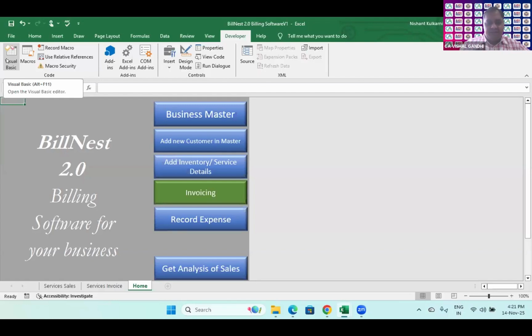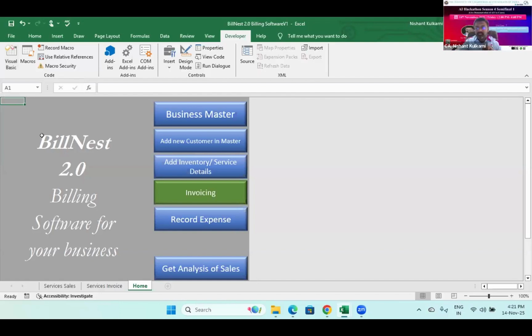Overall, it's a good tool for small enterprises, micro and small enterprises, I suppose, for whom billing software is not available too much, right? Correct, correct.